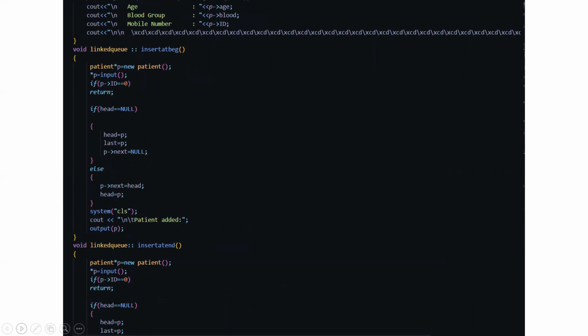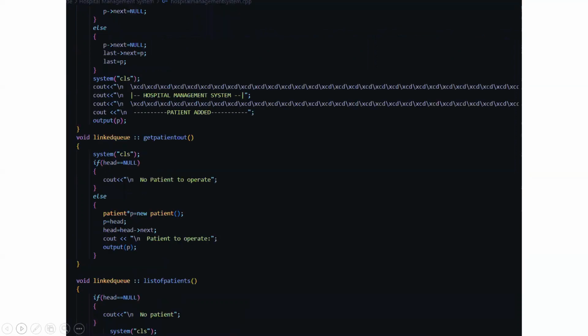Then we have the function named insert at beginning, which is basically used to insert something at the beginning. It is like a linked list. When in the linked list you are going to insert something at the beginning, that is called insert at beginning, and in the insert at end, you need to put that block at the end of the list. That's what it works like.